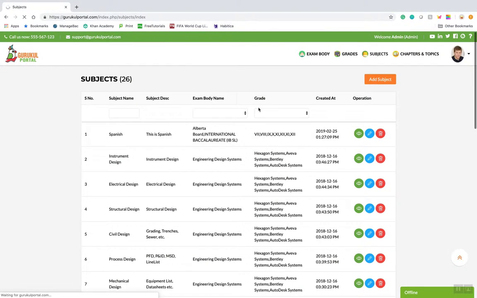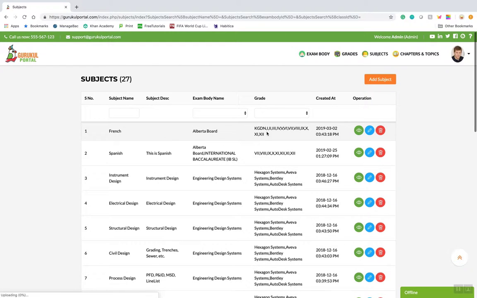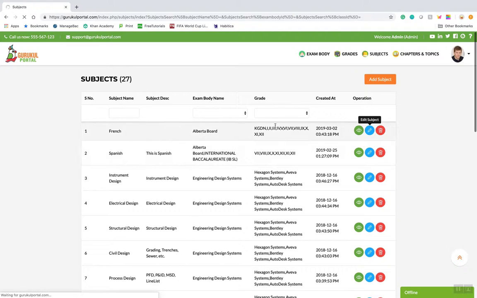And then we wait for it to load. And then after this we can see that we forgot to mention a subject description. So what we can simply do is we can go edit subject and we can go back in and say, let's suppose this is French, and then update. Then wait for it to update. And then we can see that it's French, it is in the Alberta board, and it is with all of the grades, and we can see when it was created.